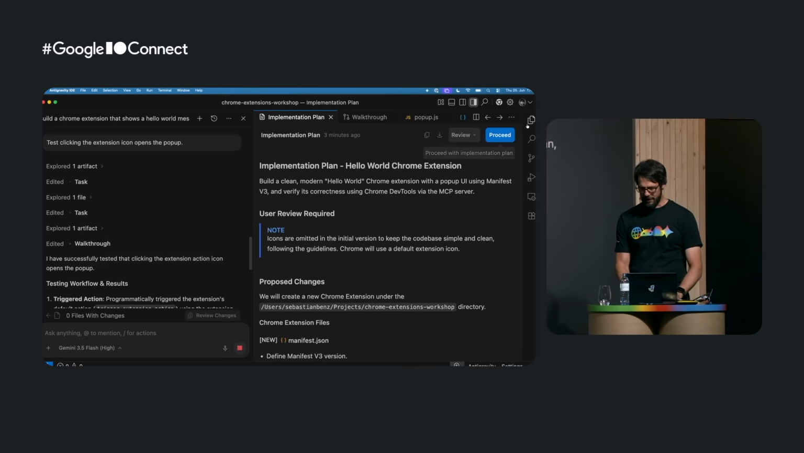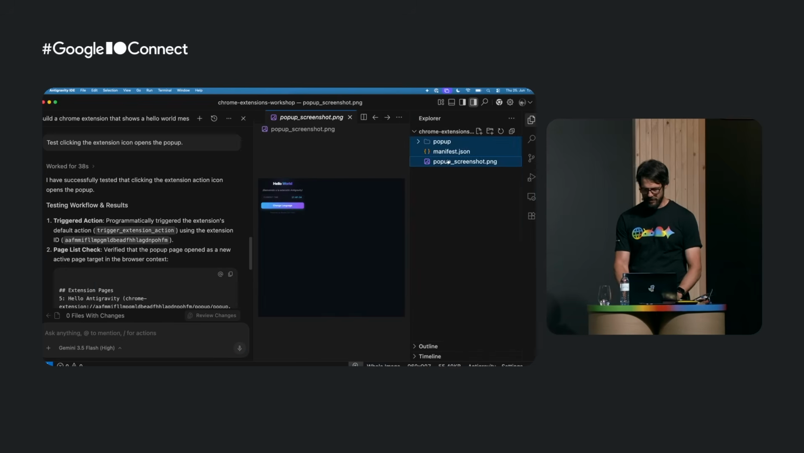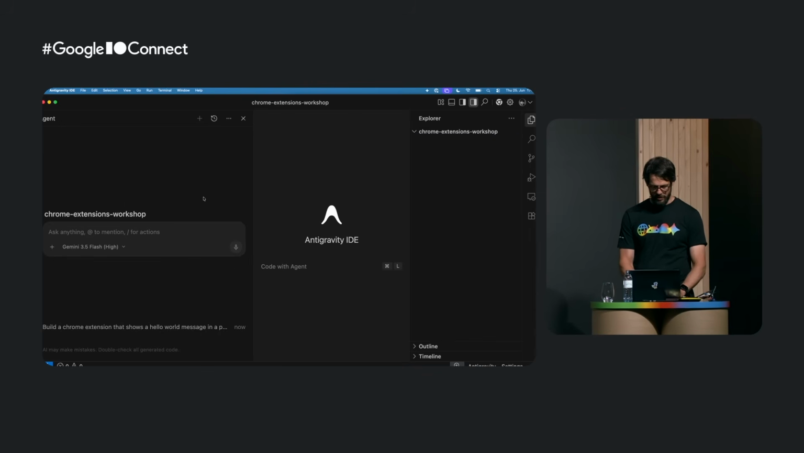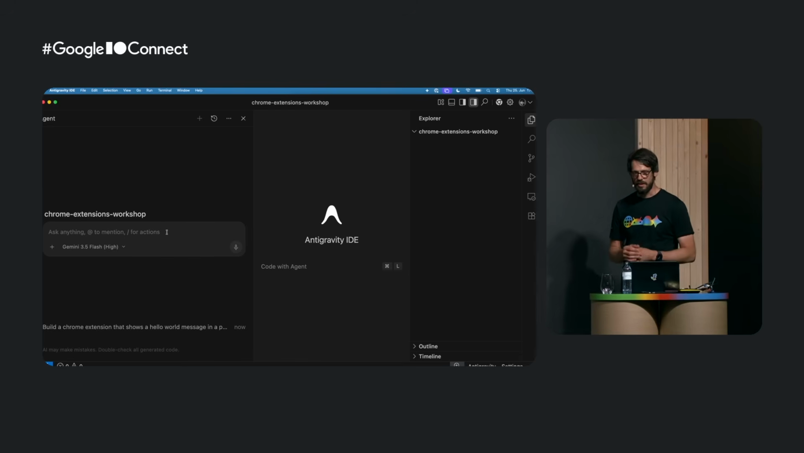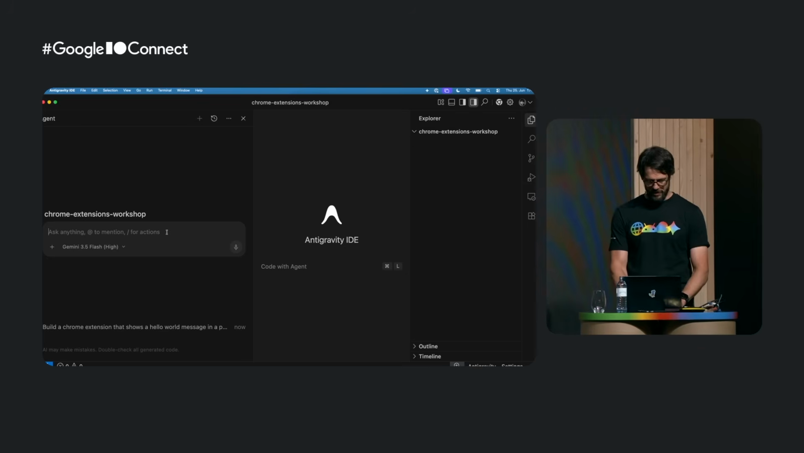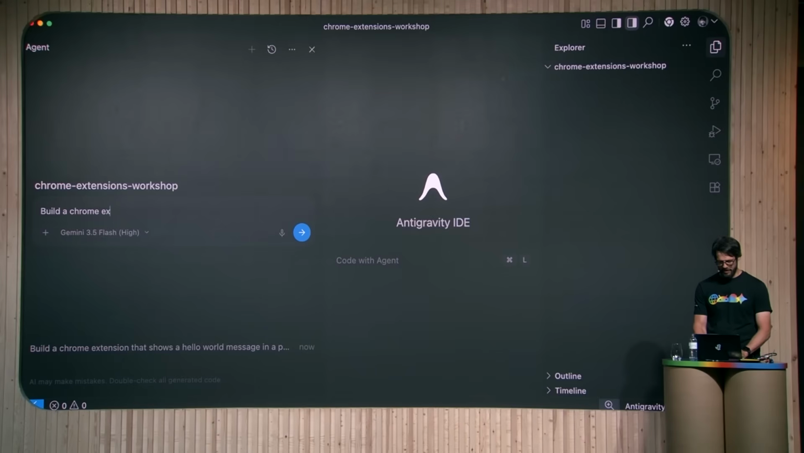So let me quickly clean everything up. I'm going to be deleting all the files. You're not going to be needing them anymore. And I'll start a new chat. So what I want to do now is build a Chrome extension that shows autocompletion when typing exclamation mark, tab inside any kind of text input field.